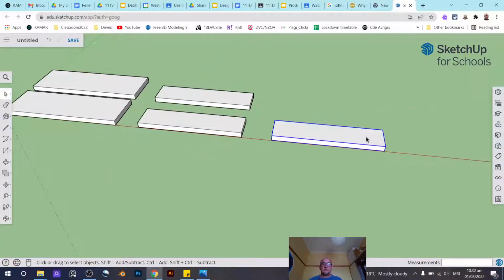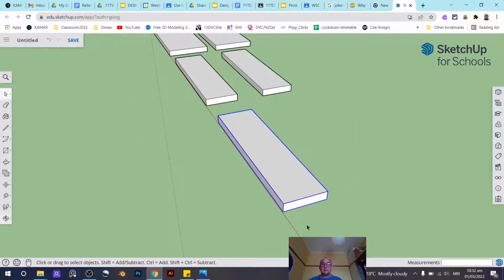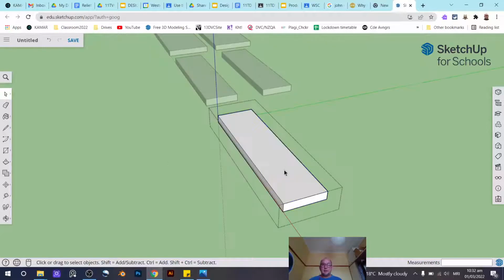So there's another piece, but it's slightly too long. So what I want to do is push this in, right? But because it's a group, I have to actually go inside of the group. So by double clicking on it, now I can use my push-pull tool to push this in by 10 mils. So notice that I've input the distance that I want to move, so 10, and there we go.